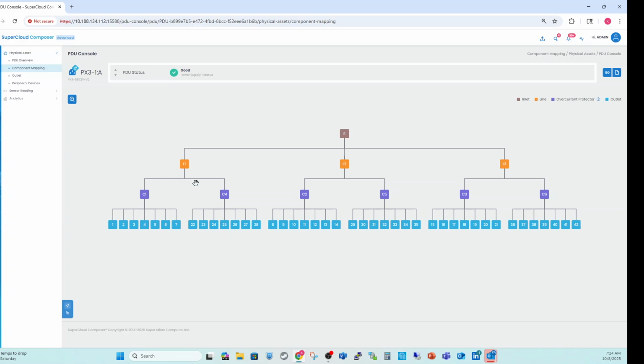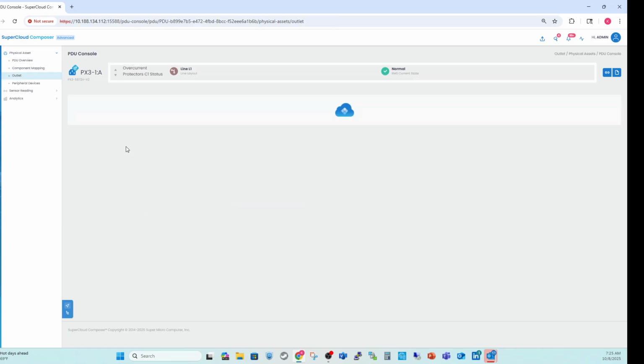So you notice here the L1 is line 1, line 2, and line 3, and then you have the appropriate outlets to bank relationships that we have set up within our mapping or visualization that we show you for the child and parent relationship. All right, so let's move on to outlet on the side menu.